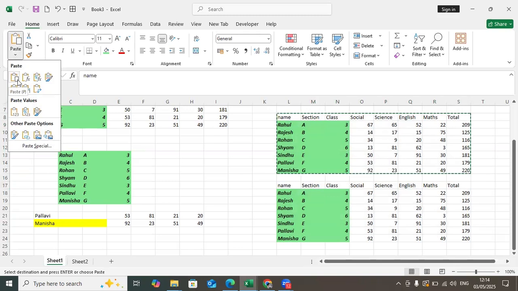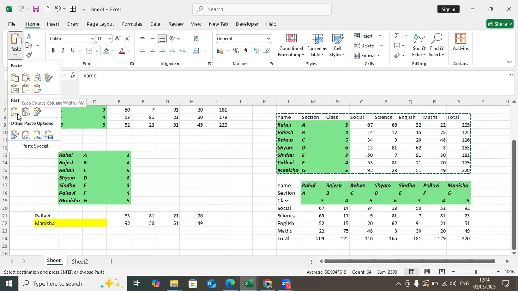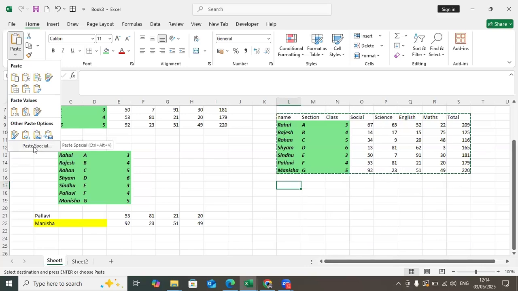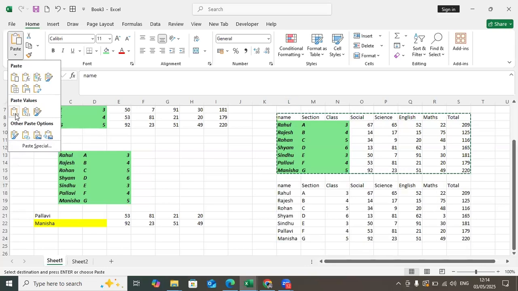Paste is a normal paste. You copy and paste. It will copy the formula if there is any formula in the sheet. Formulas and number formatting is one of the options. Keep source formatting, one more option. And there are options like copy without borders, copy with borders. There are so many options. And then paste values 1, 2, 3. This is what we use on a regular basis.